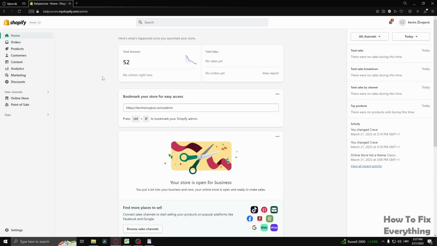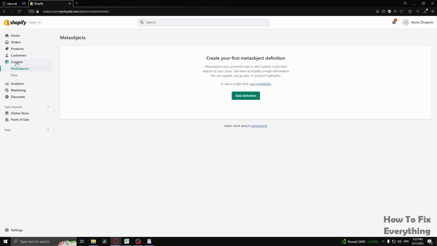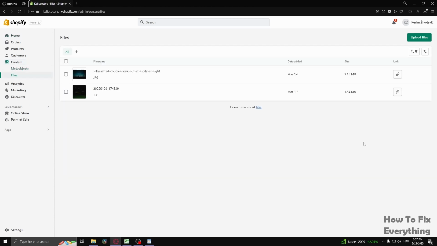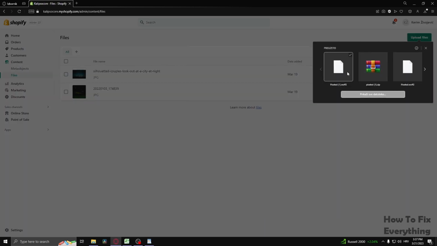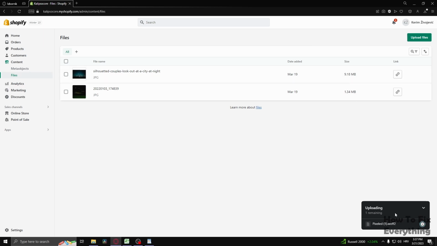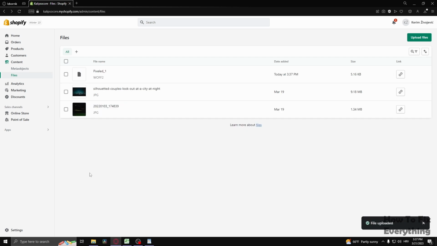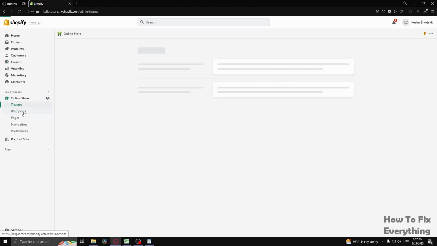The next thing that you want to do is head over to your content right here, go to files and then upload files. And then you're gonna upload the font file right here. And once you copied it, go to your online store.